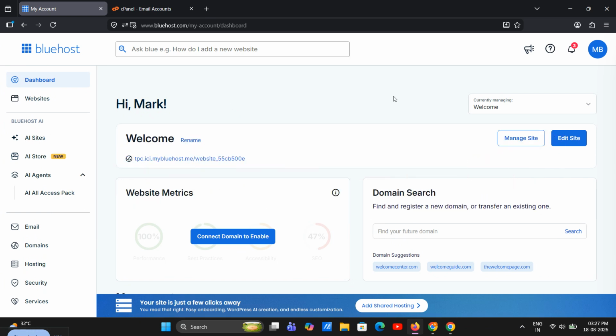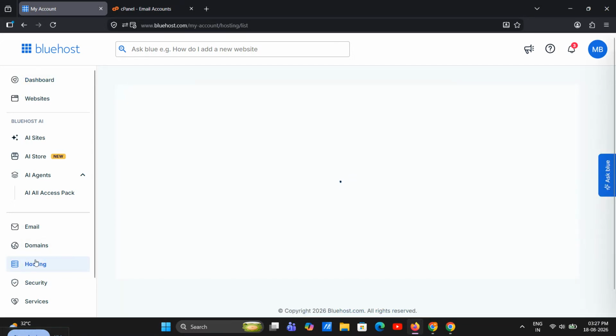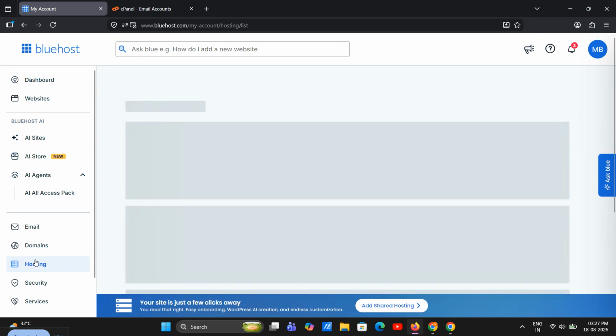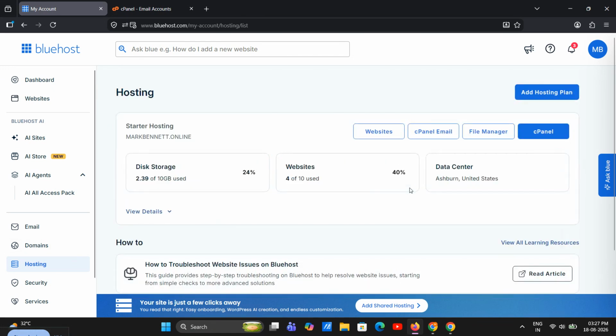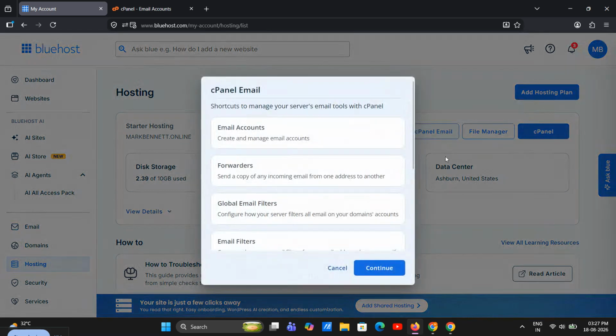First, log into your Bluehost account. Once you're inside the dashboard, look at the menu on the left side of the screen and click Hosting. This will take you to the hosting tools for your website. From there, find and click CPanel Email. Bluehost keeps email management inside this section, so this is where you'll create and manage your business email accounts.